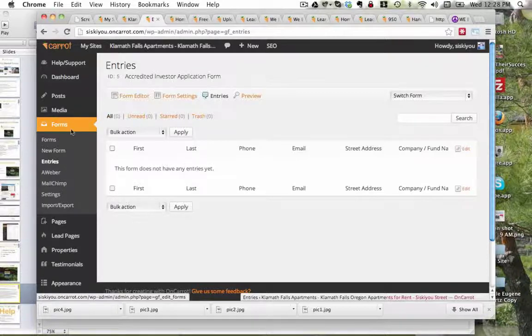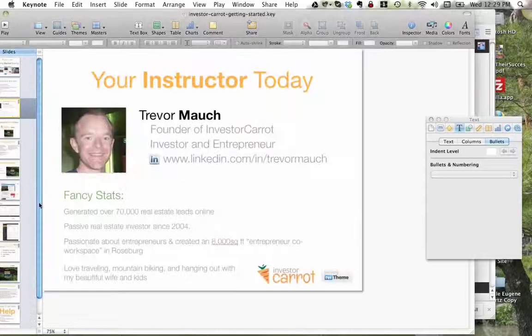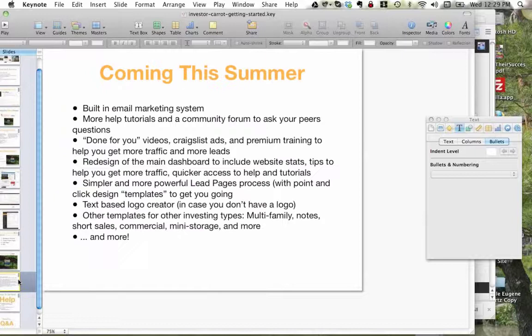But we're actually going to be adding built-in email marketing into this platform this summer. So we're talking June sometime, maybe start of July, when we're going to have the email marketing built in there, so you won't have to have another system. We're going to have more help tutorials and a community forum to help you really answer all these questions. We're going to keep on doing these weekly calls.